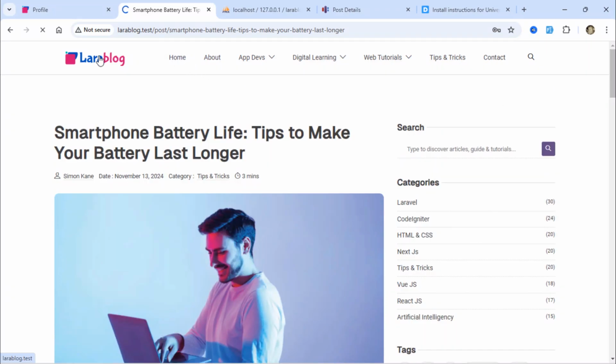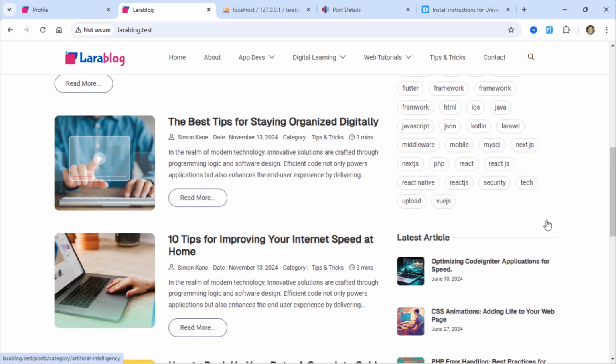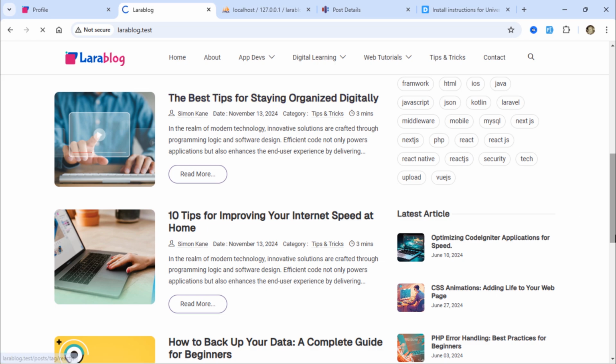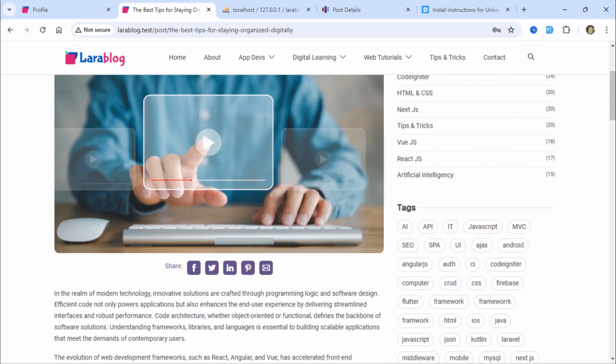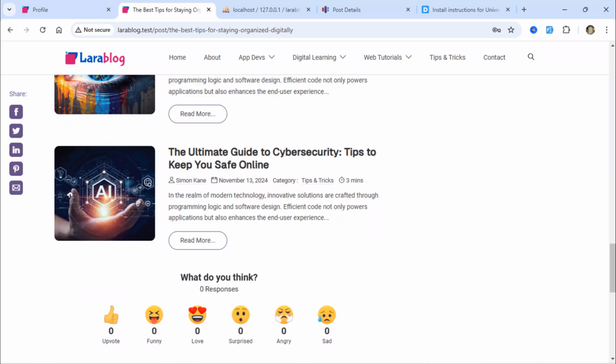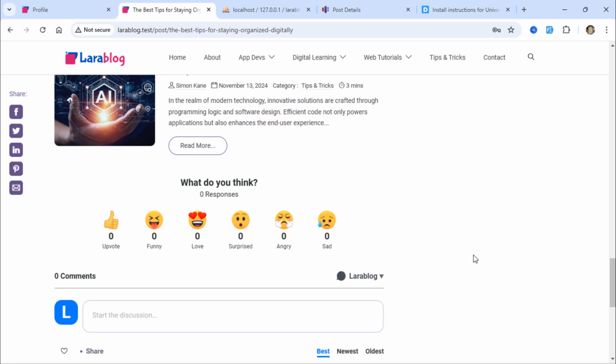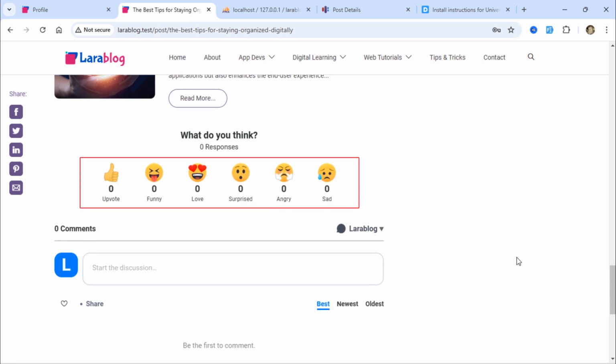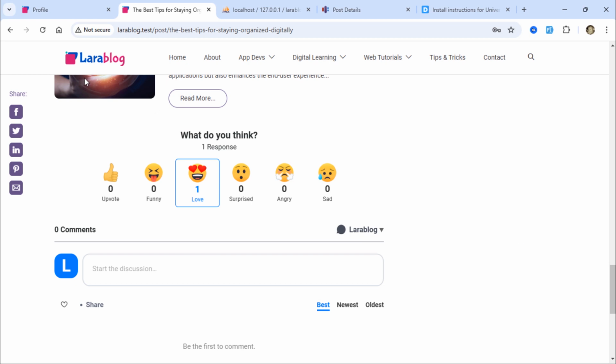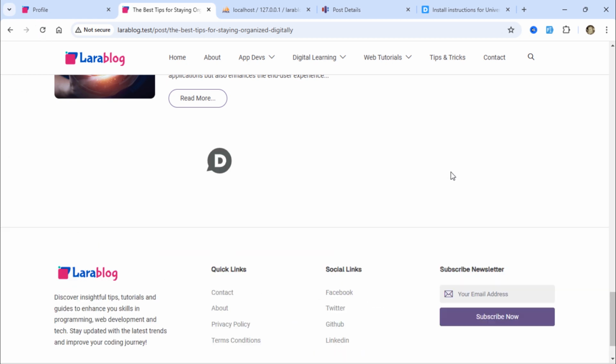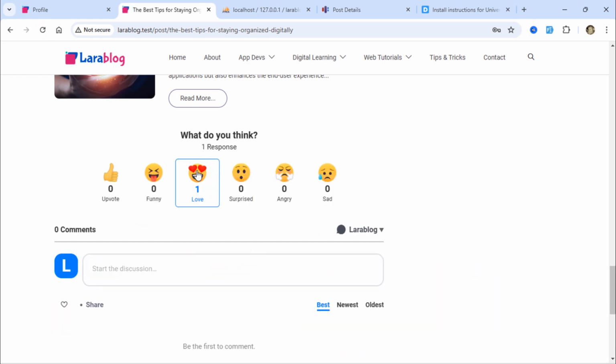Let's try selecting another post. Instead of writing a comment, you can also use these emoji reactions. As you can see, after refreshing the page, the selected reaction is still saved.